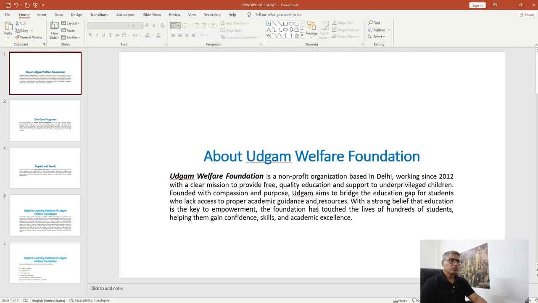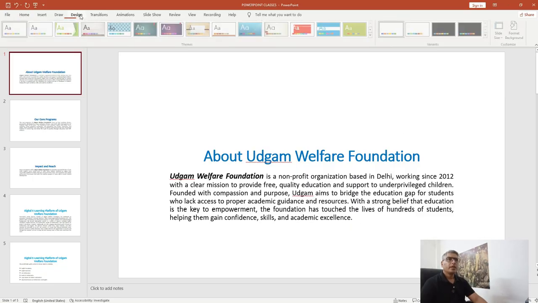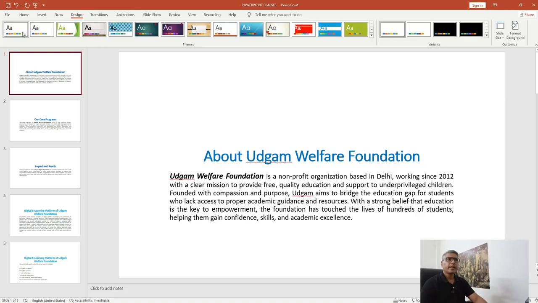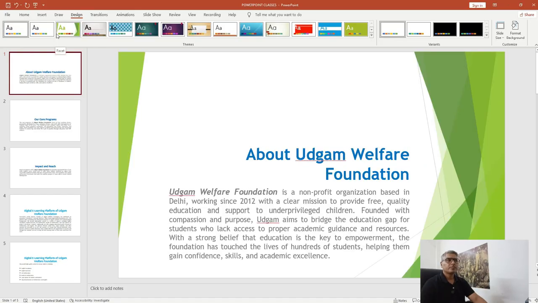Now let's do some designing part here. Go to the design tab. Here it is showing different types of design. You can see that it is changing the entire format of this.